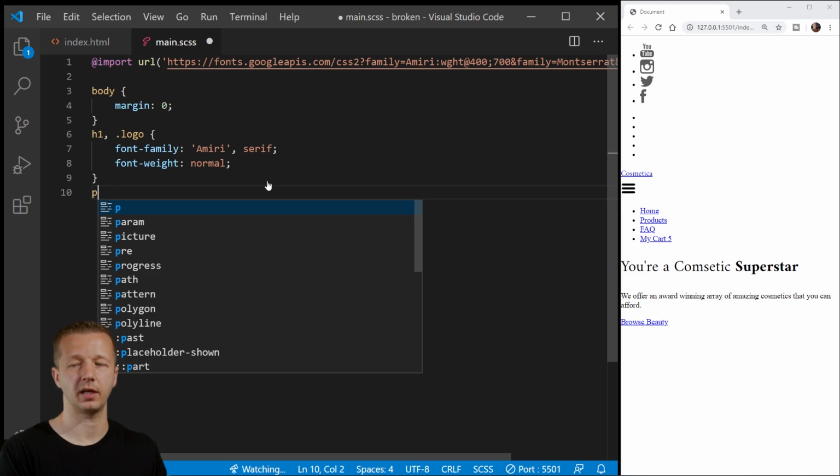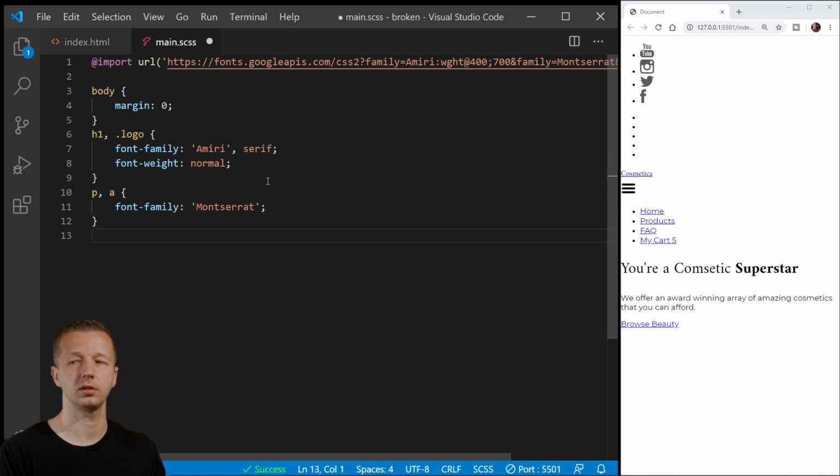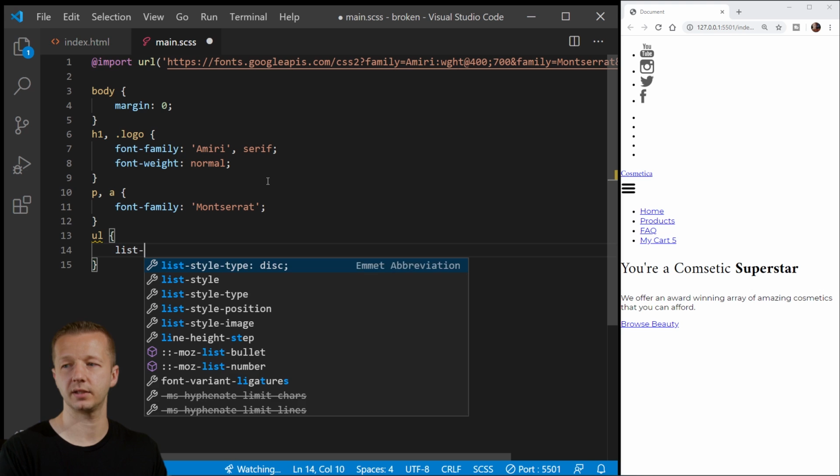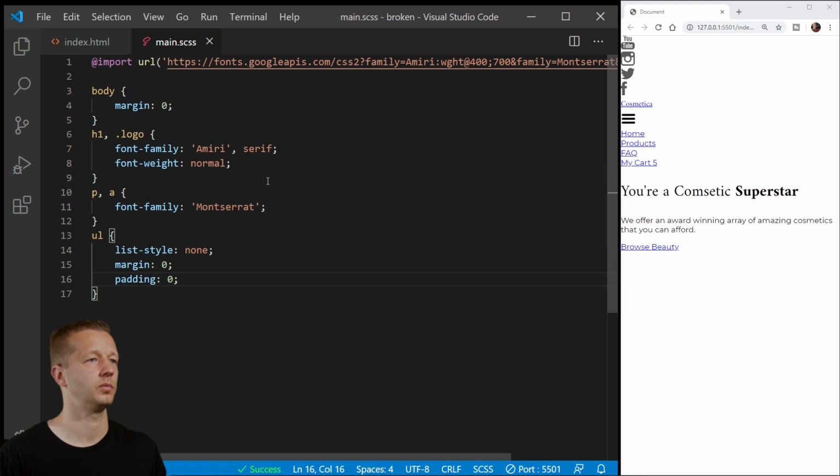Next up after that, we're gonna take our paragraph and all of our A tags or A elements. Font family is gonna be Montserrat here. All right, and then we're gonna take our unordered lists, of which there are several there, a couple at least, and we're gonna say list style is none, and a margin 0, padding 0.